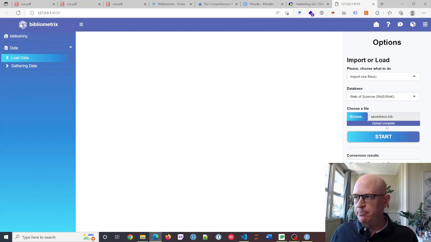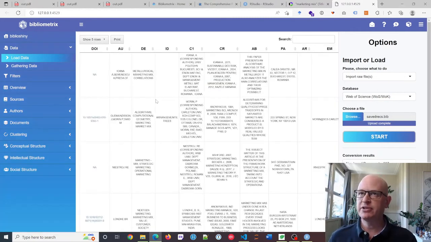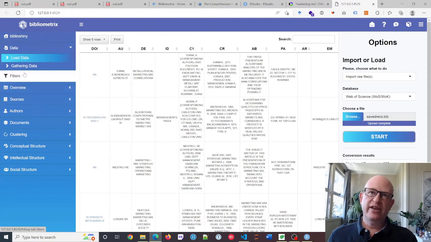Once the upload is complete, we click start. So that's loading your bib file, your data, into Bibliometrix. And we'll just wait a second while that happens. There's a lot of data there. To use Bibliometrix is unbelievably simple. I'm not going to go through everything. I'll just go through it relatively quickly.